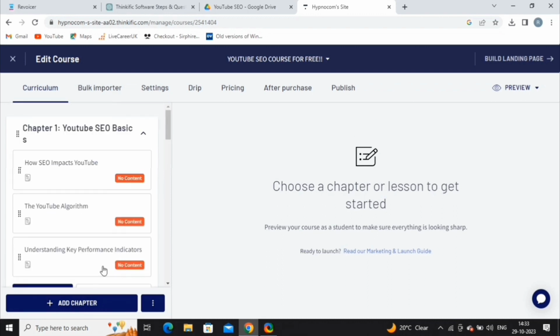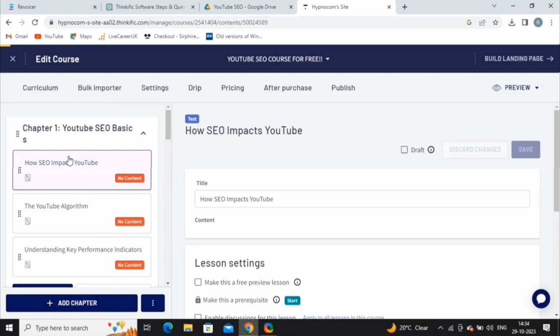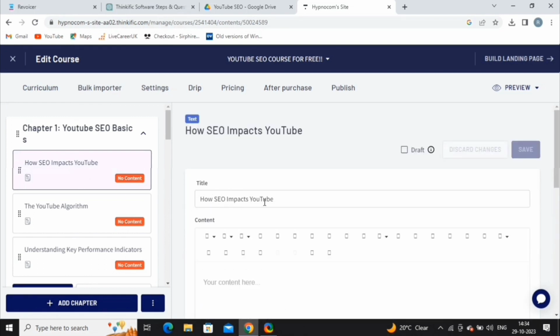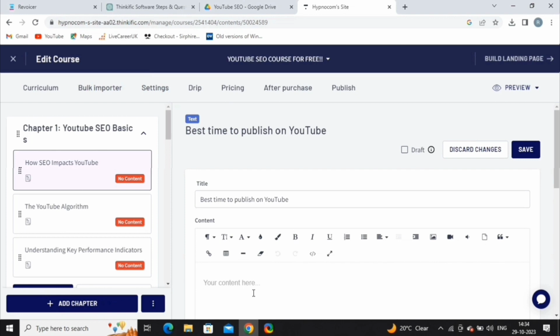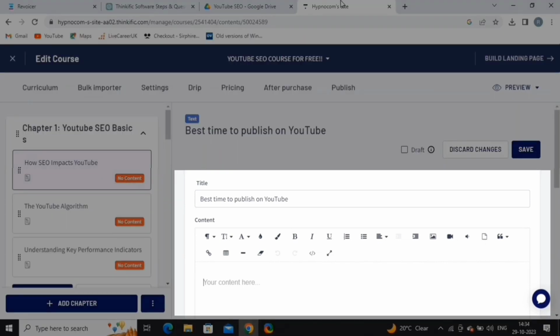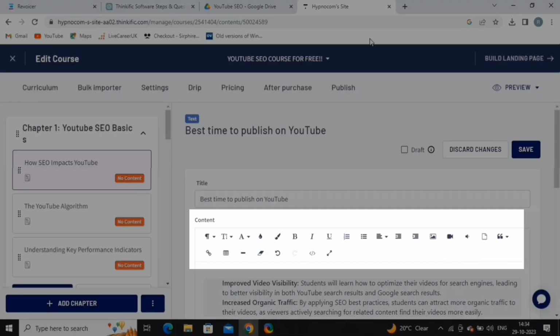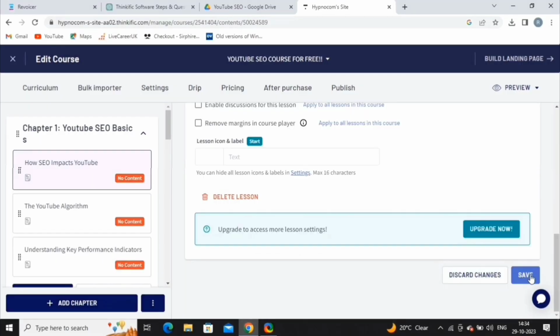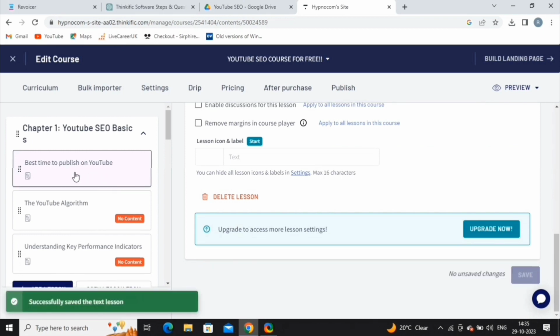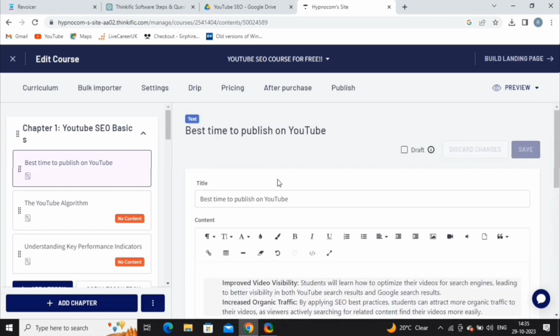Now let's try editing a section. So click on this section. And then click on the title to edit the text. Next, we will add some content here. So let's simply paste the content. You can also add various images, videos, links, and URL in the content section. And hit the Save button. Just like this, we will personalize all these sections and lessons as per our requirements.